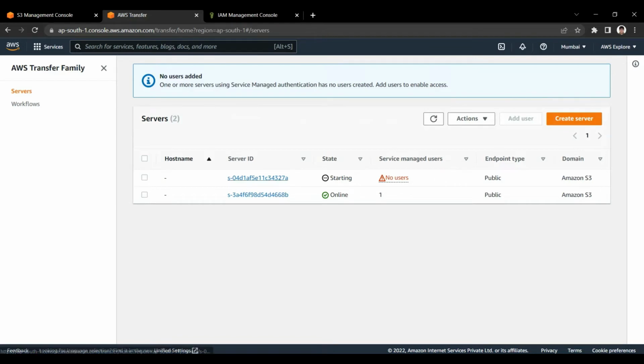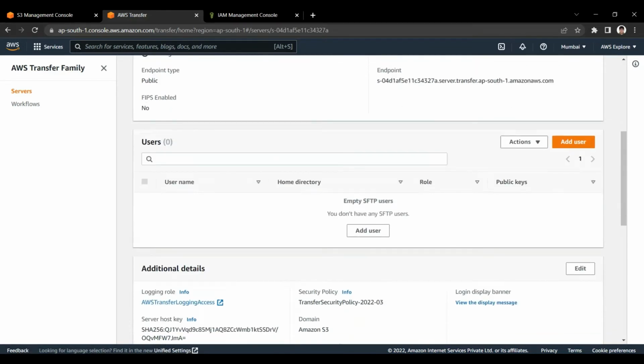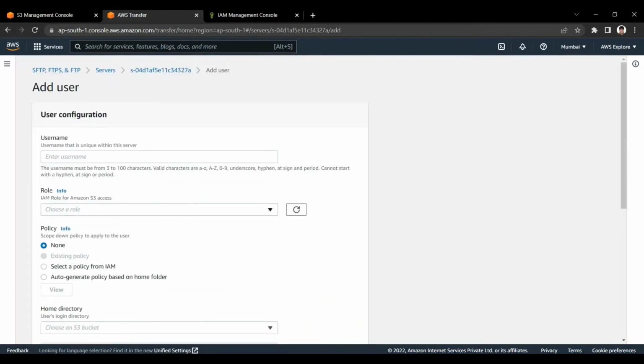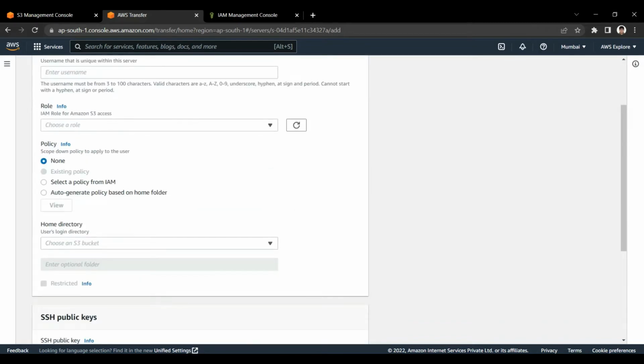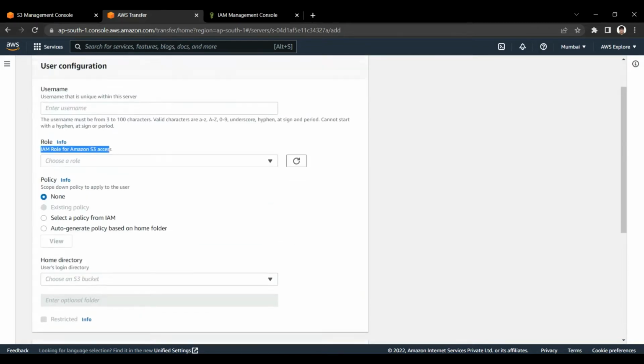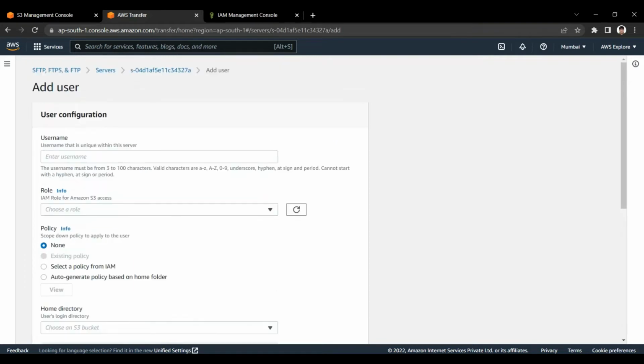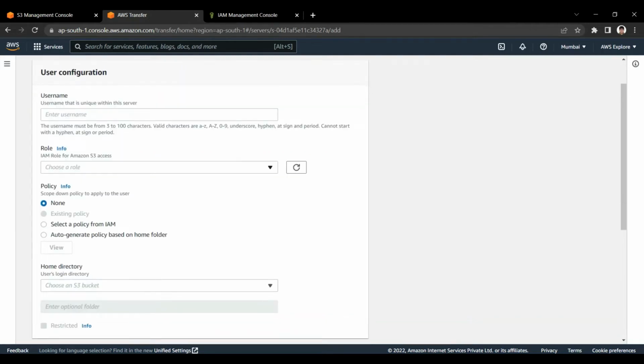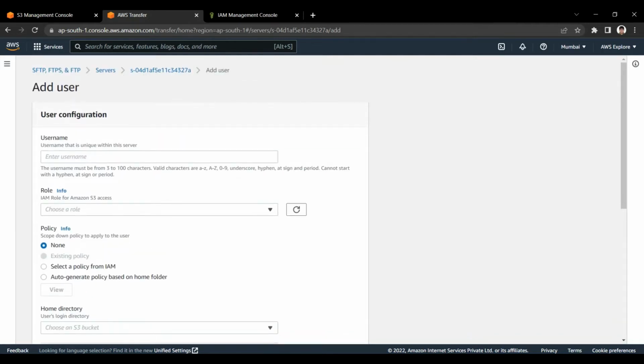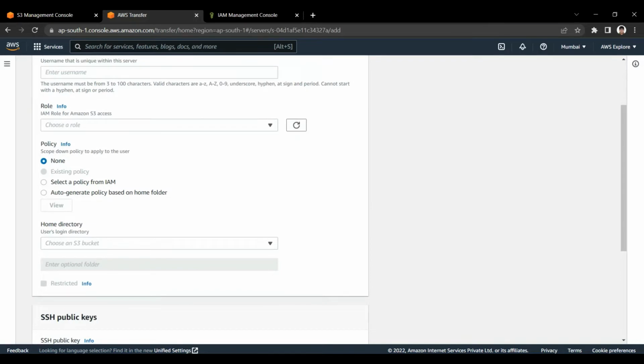And when we are going to create the SFTP server, like in add users, there will be a role required. This role should have S3 access as well as a trusted policy for Transfer Family. So that role we need to create. Let us first create this role to assign to the SFTP user, meanwhile this server gets started.